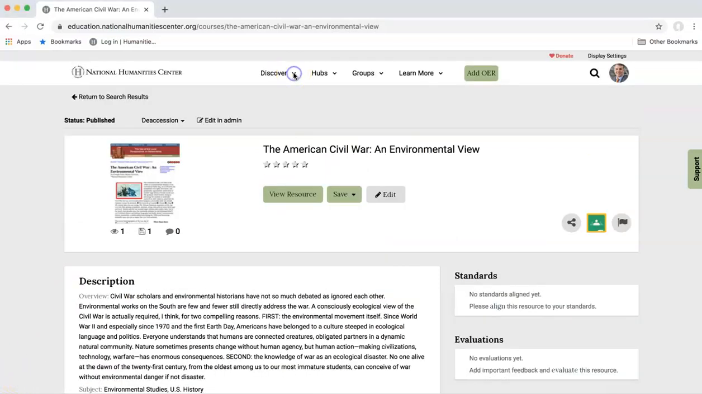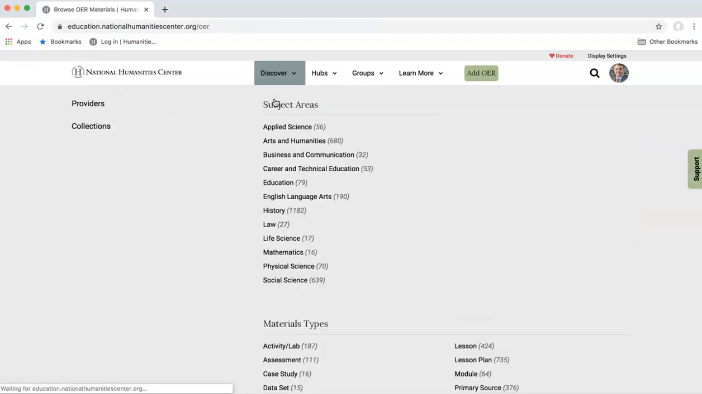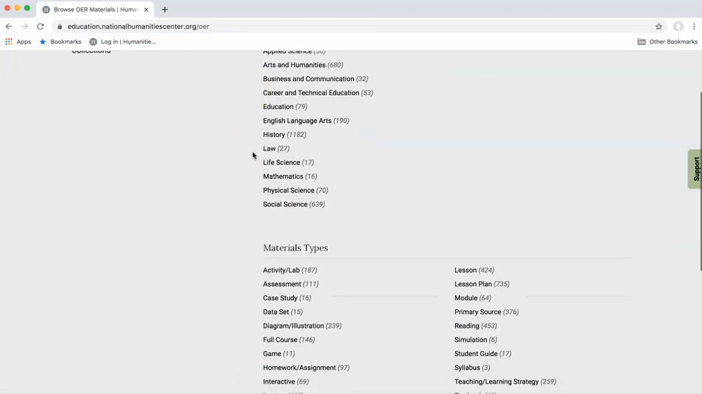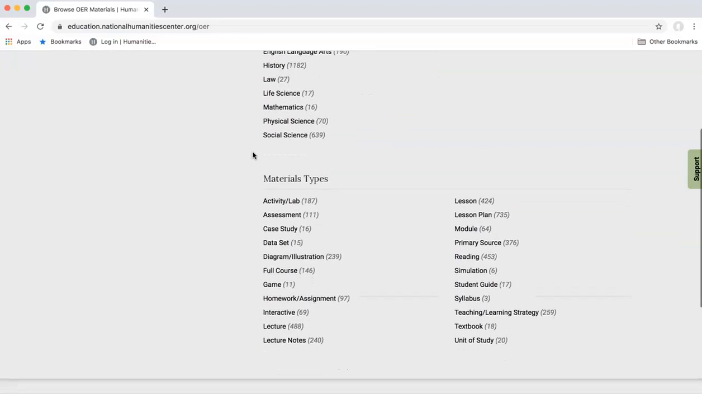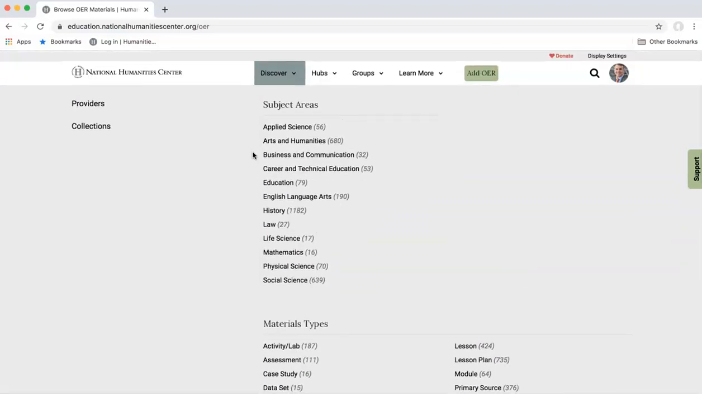I can also discover other materials in the site using this Discover navigation at the top. That includes the resources link, which shows me all the resources from the biggest view possible. Again, these numbers will not be overwhelmingly large on purpose, but they will be growing on a daily basis. And that is because our content providers as well as our individual members will be contributing resources.